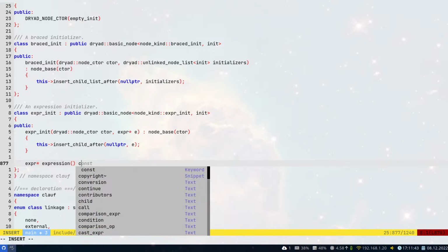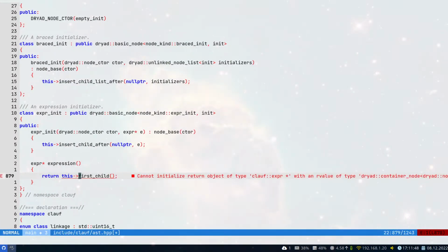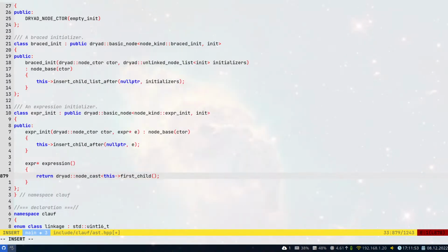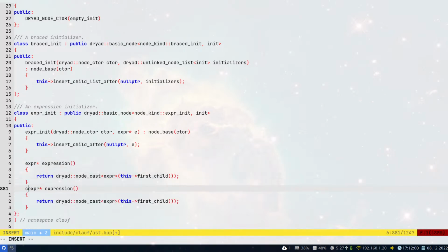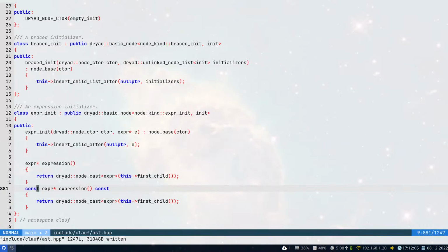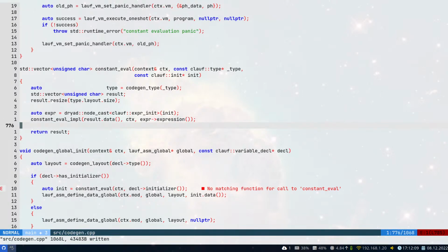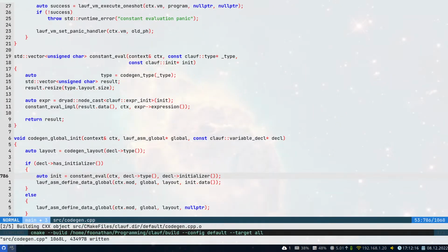Let's spell that out. Expression: return first child, and we can safely downcast it at this point. And then make it const correct. Okay. Like so. And then we pass it the type of the thing.